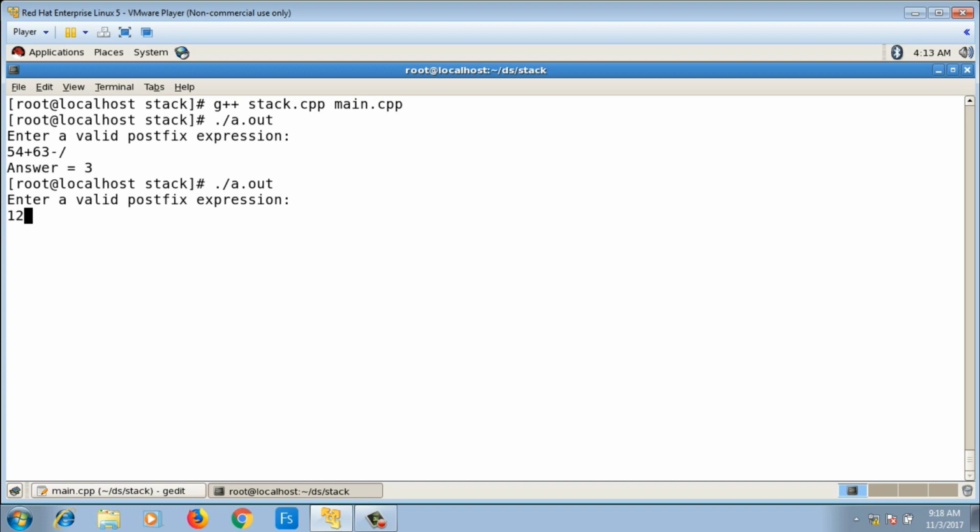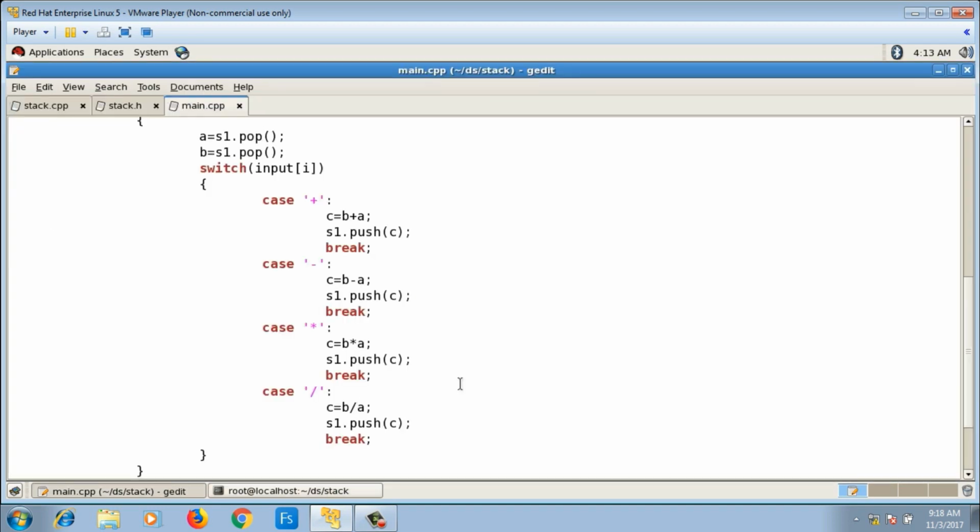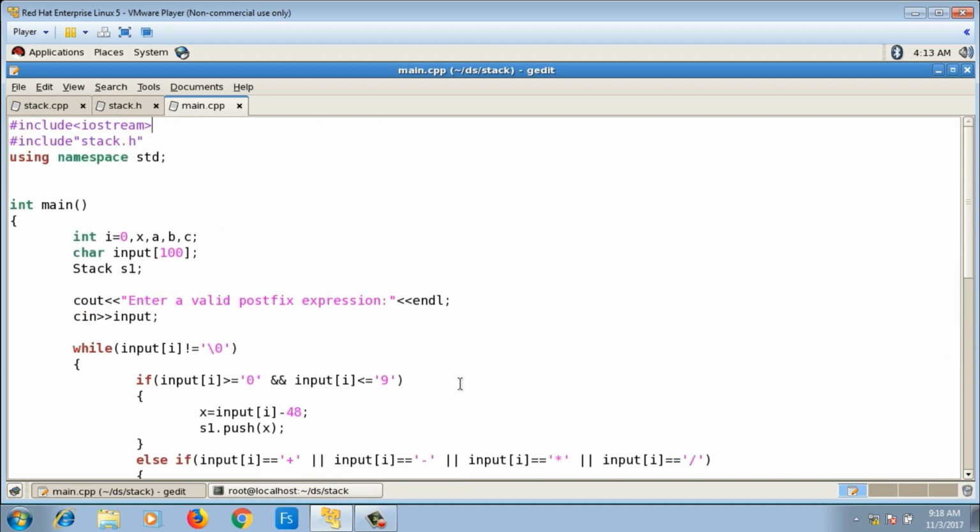And one more example we have seen in the theory part. The postfix format is 1 2 4 plus, 4 5 plus, 6 into, plus 5, division, and plus. So for this we have calculated the answer, which was 13. So yes, this is also coming. So this program is running. So this is how you will evaluate a postfix expression using stack.